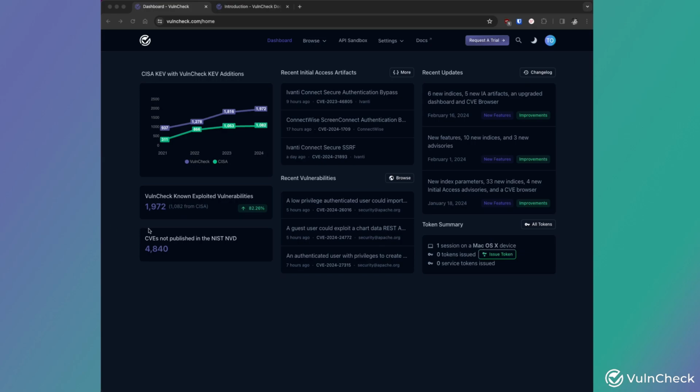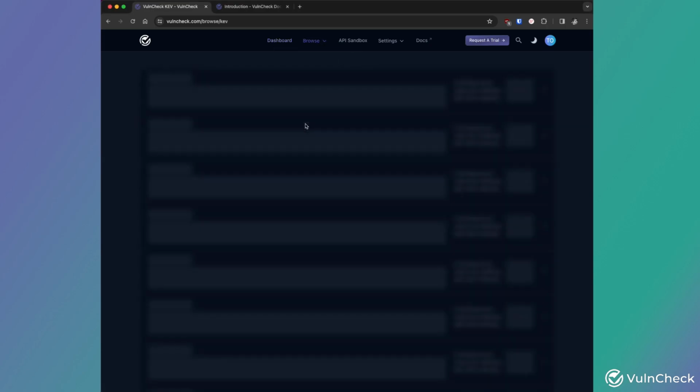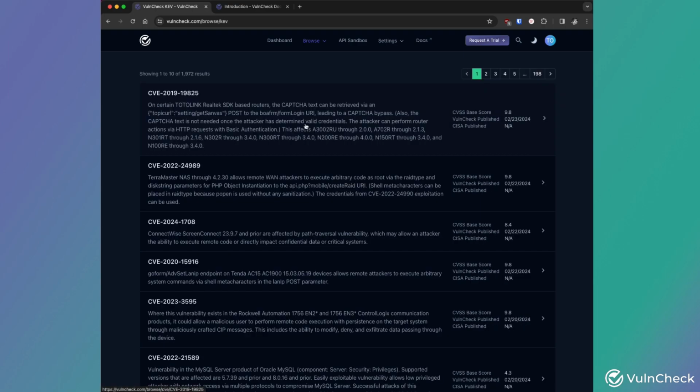Now, in order to use the VulnCheck KEV, there are two primary ways to do this. The first thing you can do is click on Browse and then click on the VulnCheck KEV. And in here is a list view format of the vulnerabilities within the KEV.